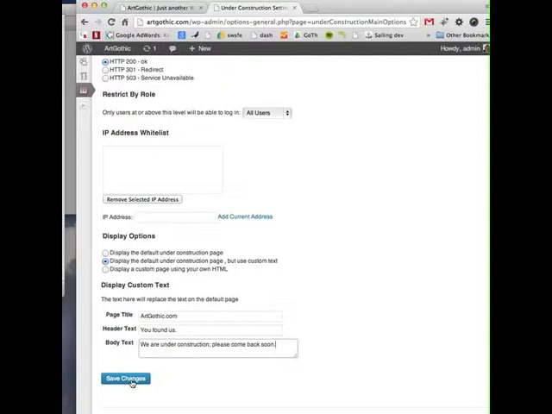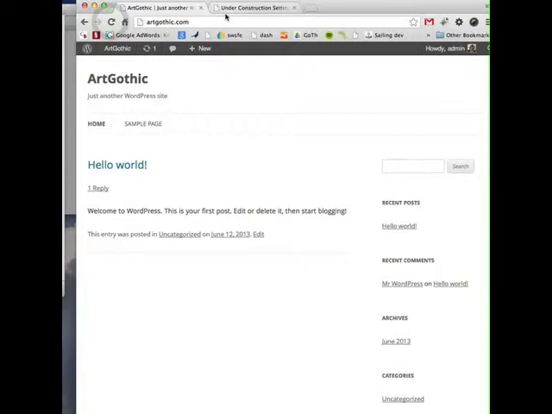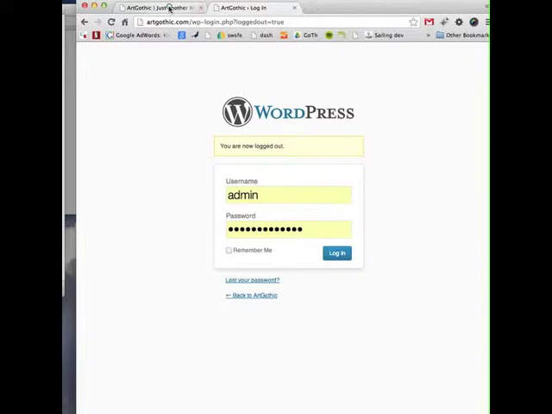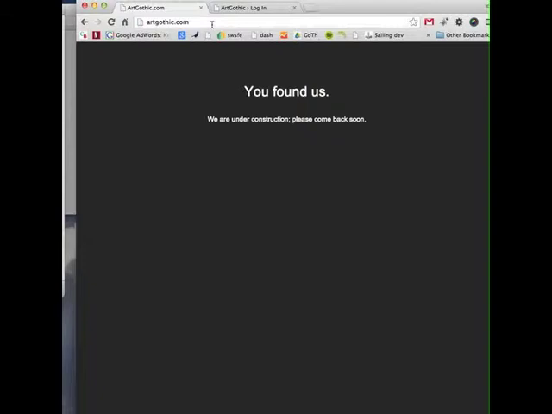Now you'll notice when you go out to your site and refresh, oops, it's not up there. That's because you have to actually log out. Anyone who's logged out of your site will see this under construction page. Voila! What's cool about this plugin is that when you log in, you can see the entire site.